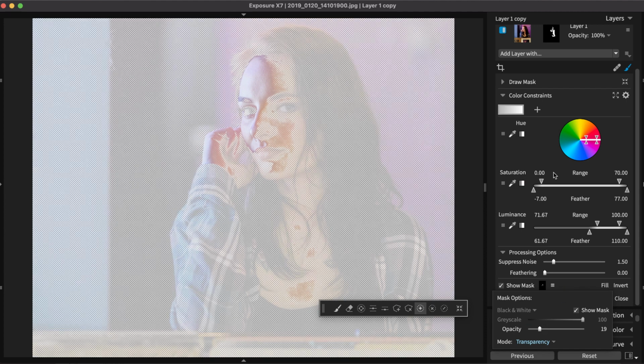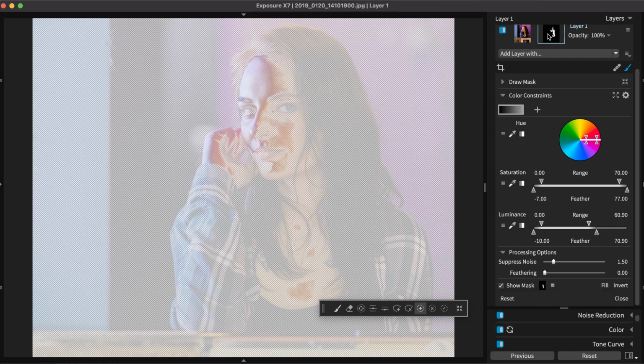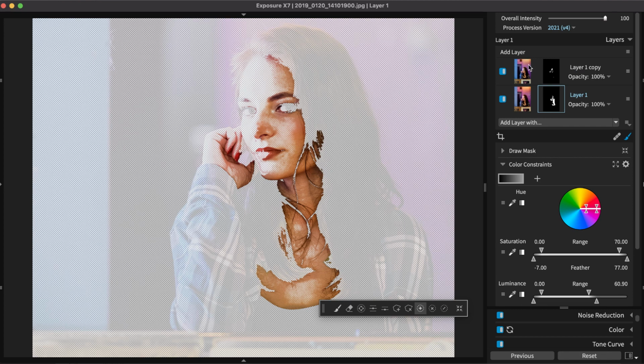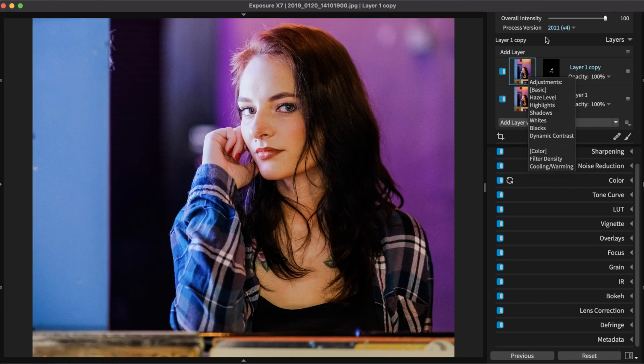The masking selection tools in Exposure are simple to use and flexible, so you can keep your focus on creating beautiful images. That completes this demonstration on making border marker selections in Exposure.